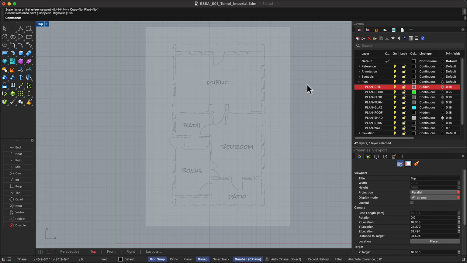First, make sure a few object snaps are turned on. For now, enable end, mid, near, and perpendicular, so Rhino can help you connect accurately to endpoints, midpoints, nearby points, and perpendicular relationships. Next, make the plan wall layer active.